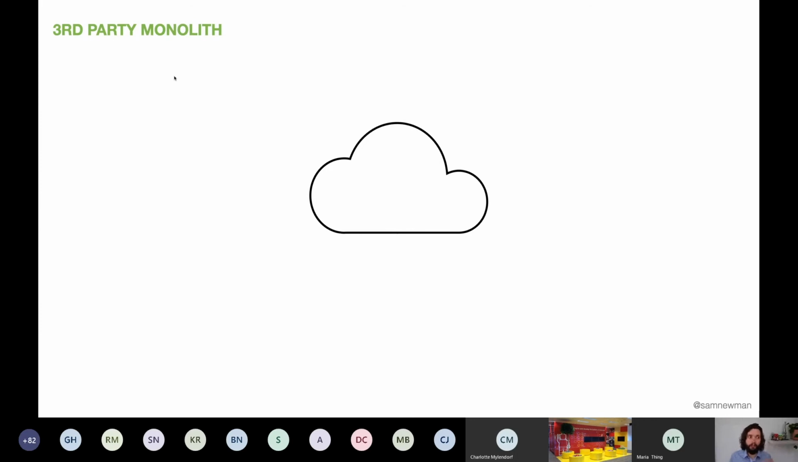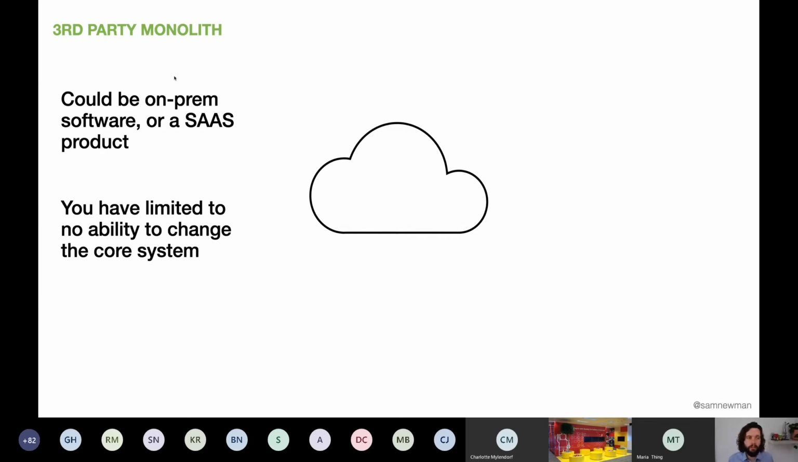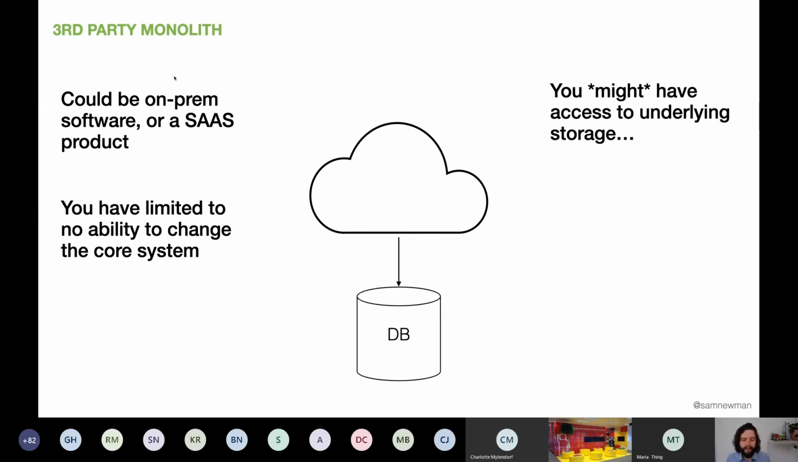We can think of something like a third-party monolith. These could be on-premise software. It could be a SaaS product that we make use of. We've got functionality and data inside that system, but we can't really change the underlying system itself. The best we might gain access to is getting access to the data underneath, or maybe intercepting API calls.